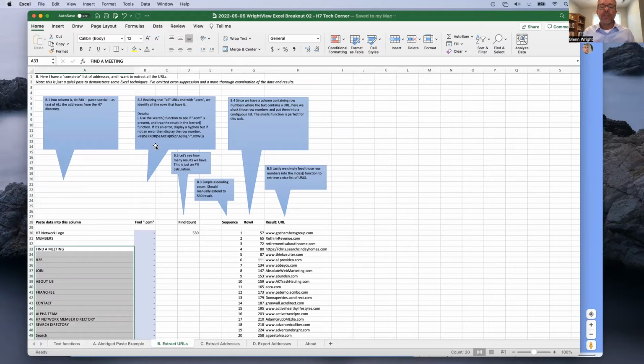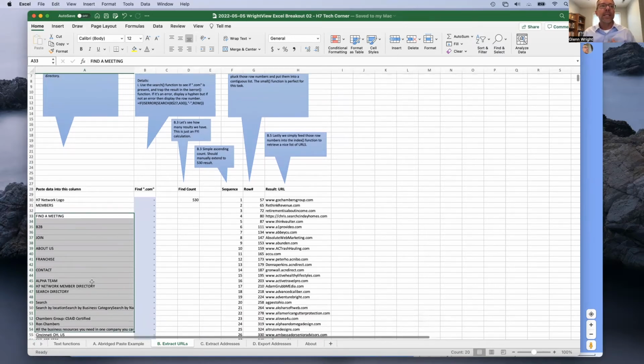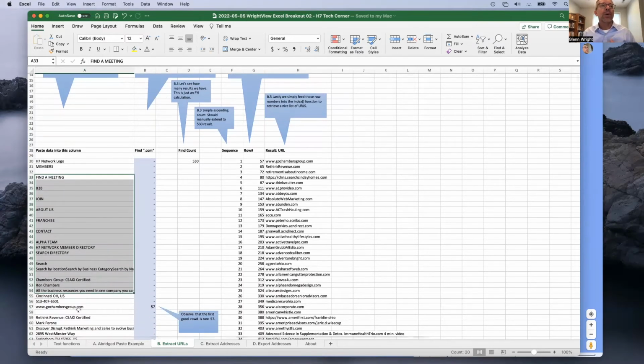And again, there won't be a test at the end, but it occurred to me, one fun thing to do is, how could I get the URL of all the members? And so that's my goal. And so the way to do that is, I realized all the URLs end in .com, right? So this one, gochambers.com, that's the thing I want.